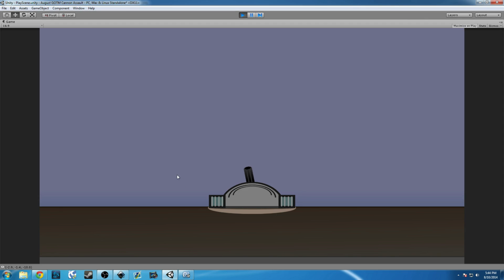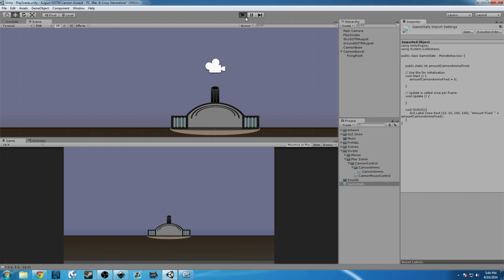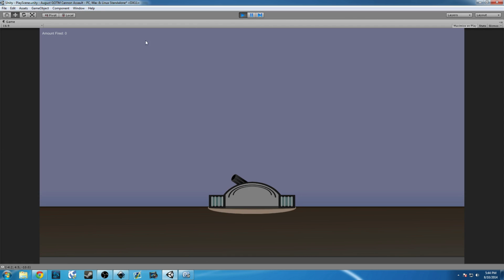Now you see, I didn't drag. I need to drag our game stats to our play scripts game object. You can see we have amount fired up here. 1, 2, 3, 4, 5. You can see now we're keeping track of some stats, and so it's just something to look at.